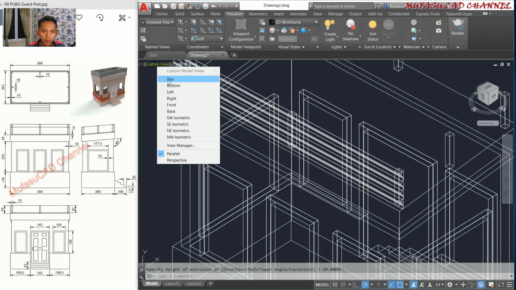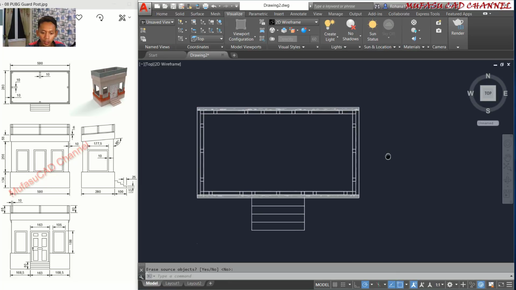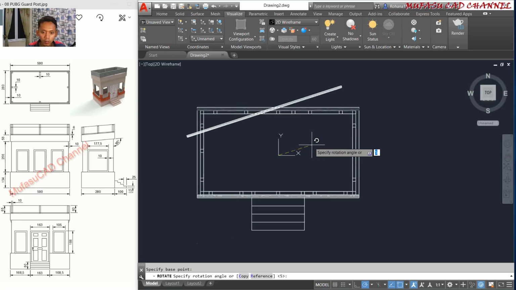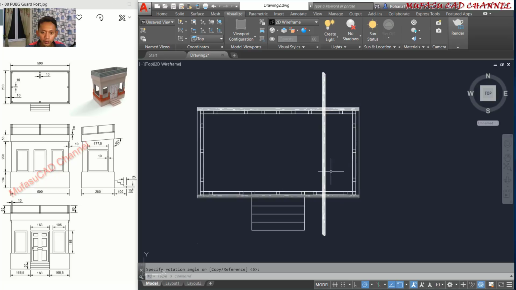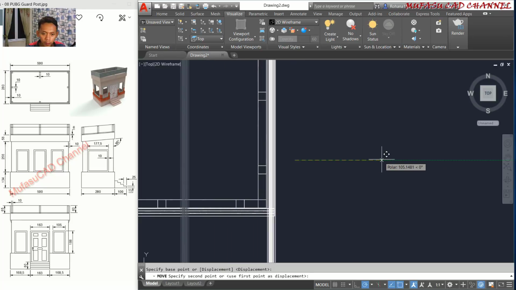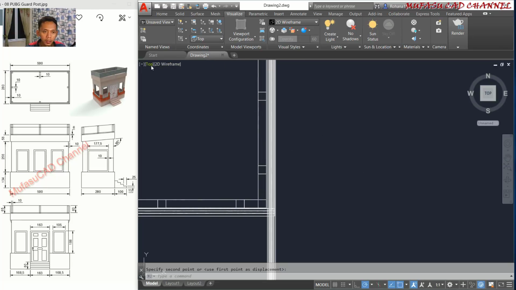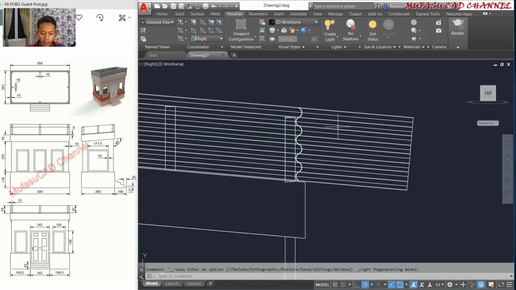Change into top view, and then you can use the mirror command to mirror this object from middle point to the right here, and I will rotate this object from this point with the copy option. Okay, into this point. Move this object to the right here. Okay, you can move to this point. And next, I will change into right view. Okay, you can use the slice command.